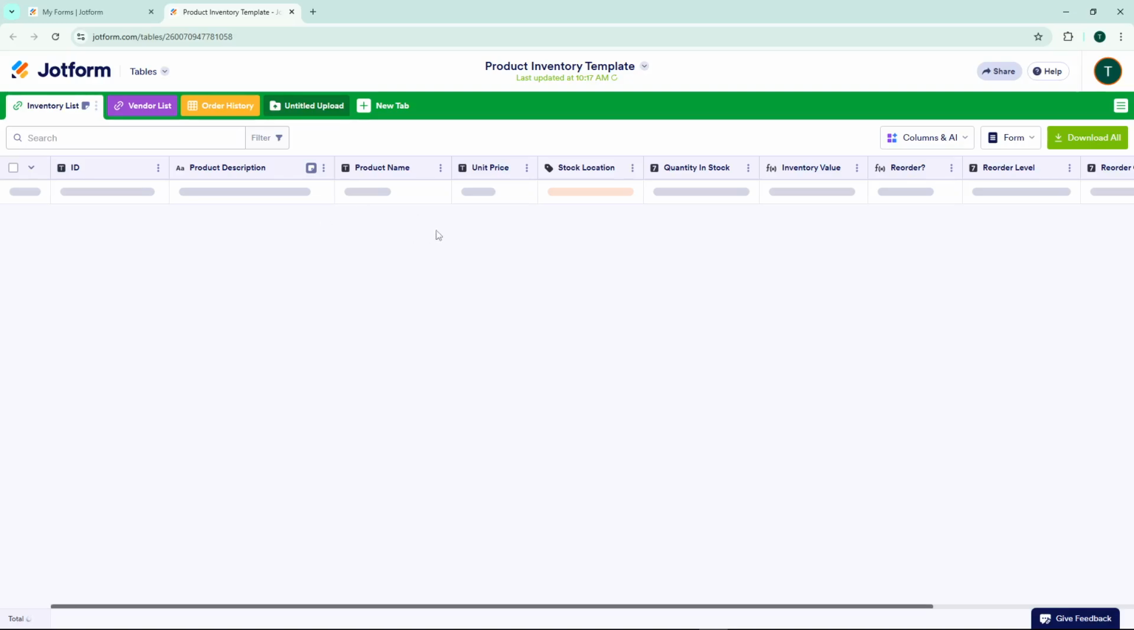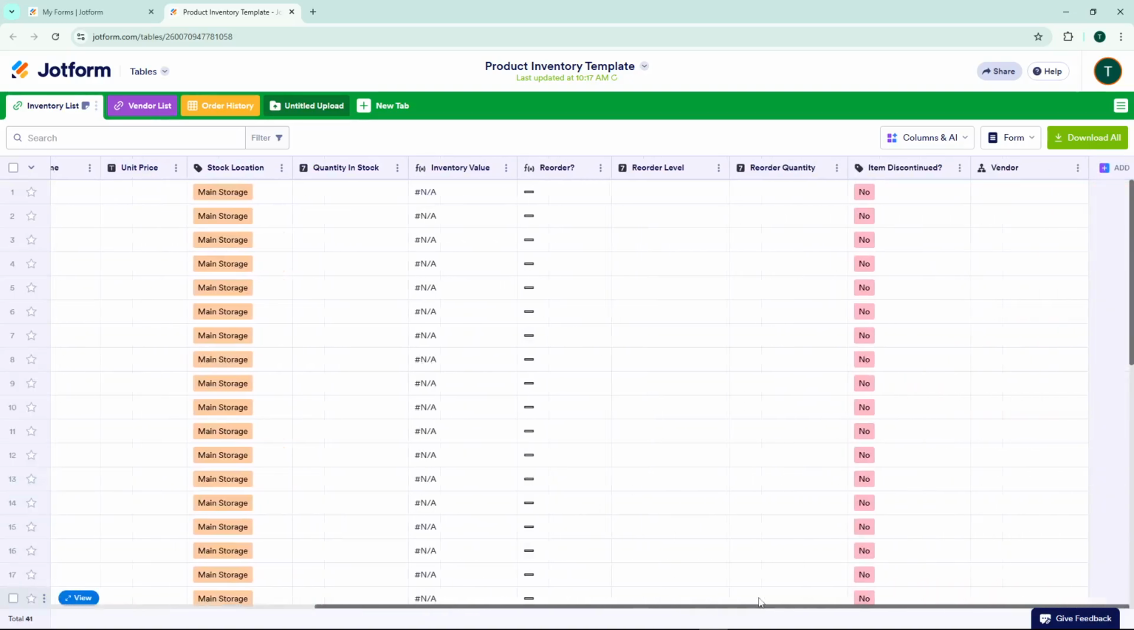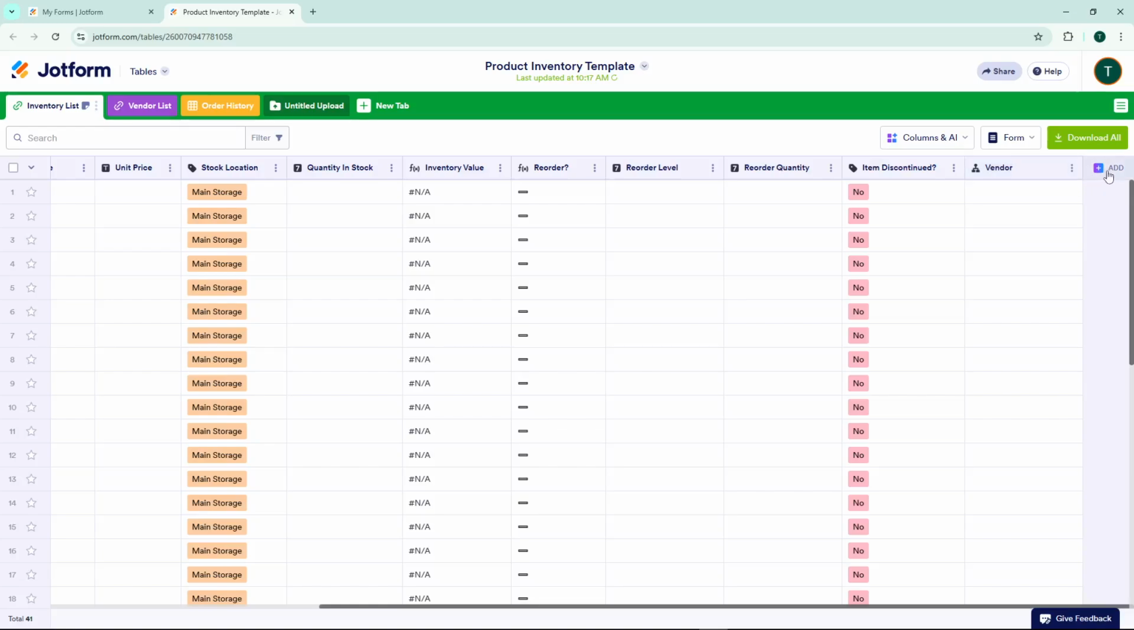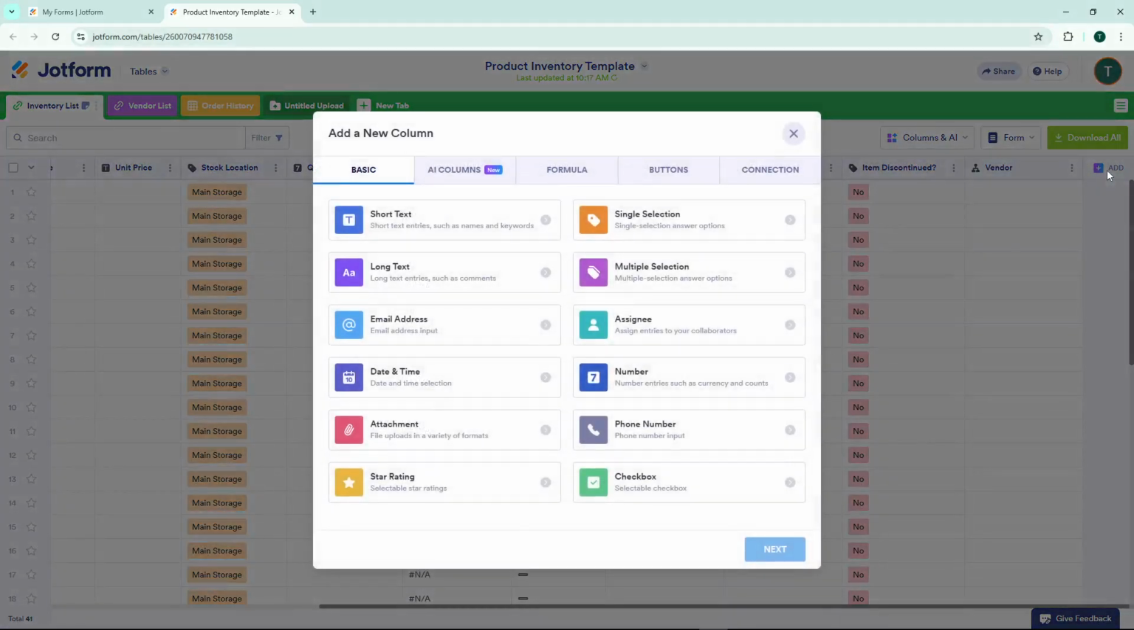At the top right corner of the submissions table, you'll notice a button labeled Plus Add. Click on this button to start adding an action button to your table. This is where the magic happens, as action buttons allow you to perform quick actions right from your submissions view.